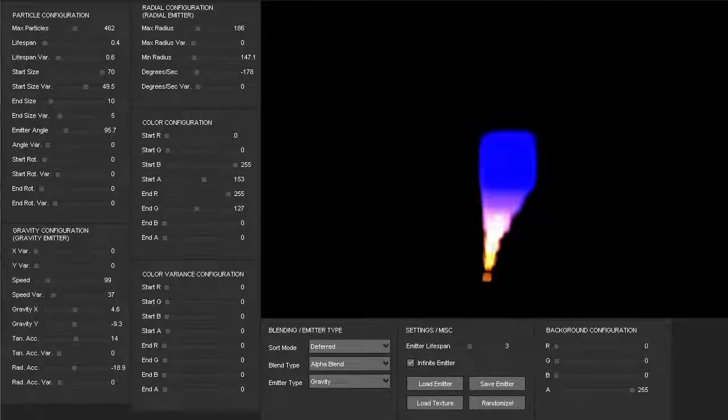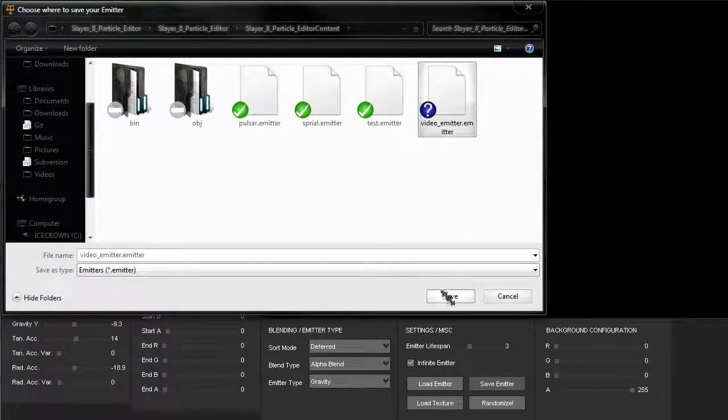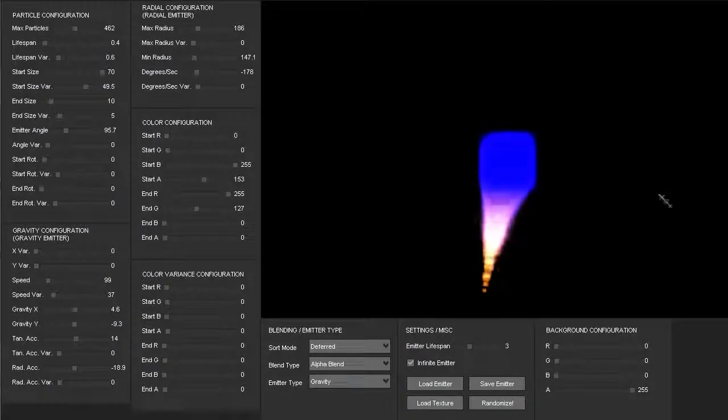Next we also have saving and loading the emitter. This is very important. Let's say this is the effect we want. We could save it, so I'm going to go ahead and use it right here. So now we've saved it. And at any point now, we can reopen up the editor, load it, and it'll run just fine as if we had never left it.